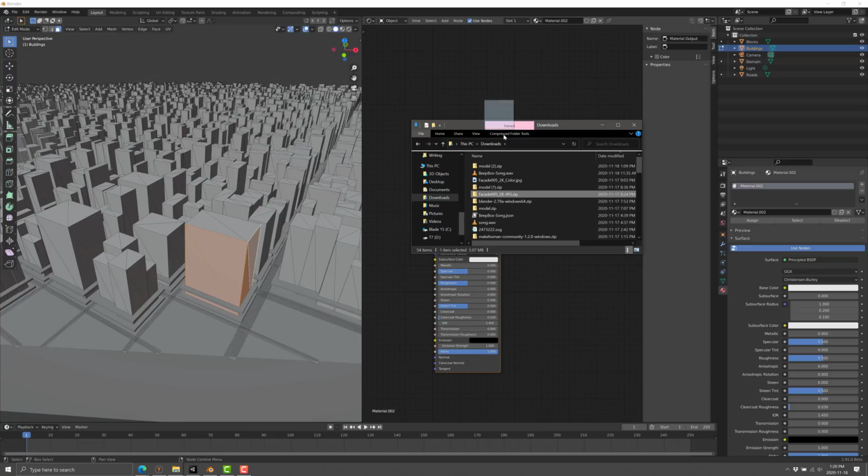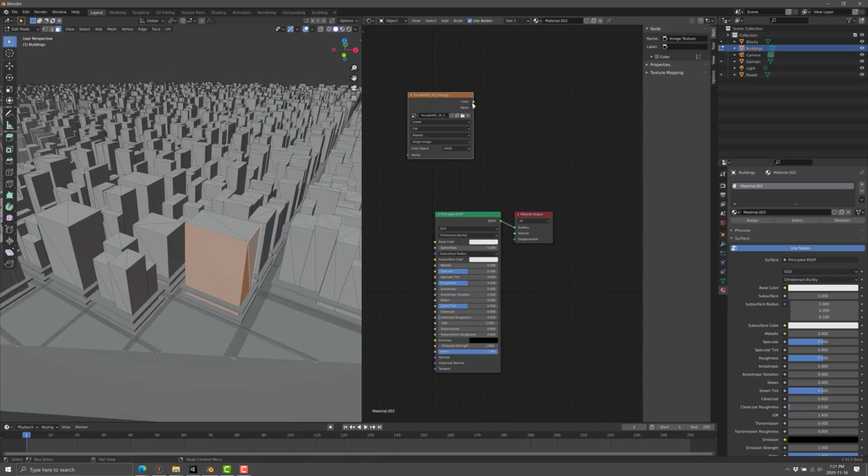Where did you, facade? Okay, oh no, that's a zip. I want the color. All right, there we go. So we can bring in our texture maps like this, and then we can apply them like that. So then we have a texture in our world.